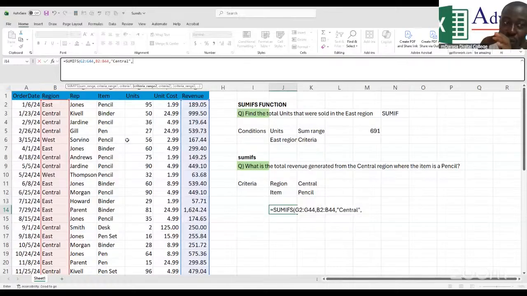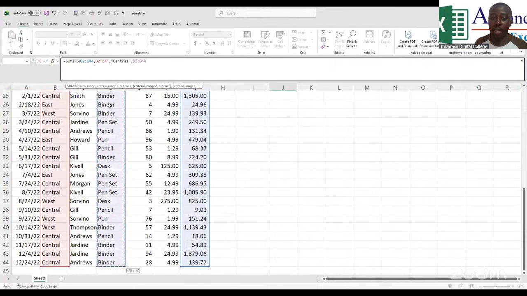So let us follow the procedure step by step. The next bit, if you check your syntax, it is showing us criteria range 2. For criteria range 2, we want to look at an item which is pencil. So my criteria range is items. So we go to our items here. Control, Shift, direction down. We have our range highlighted.